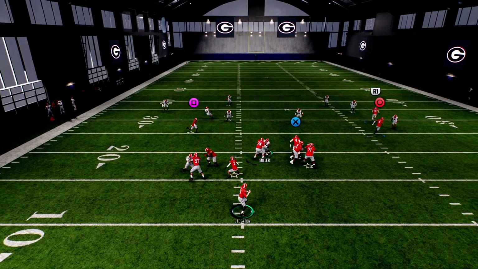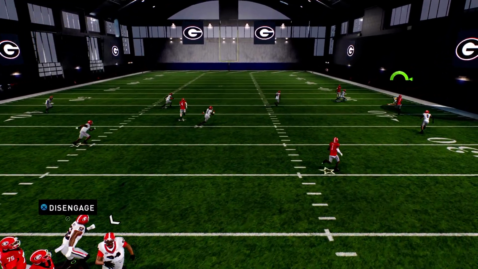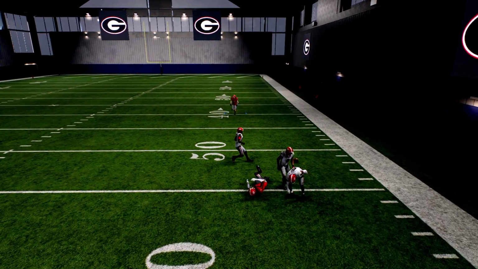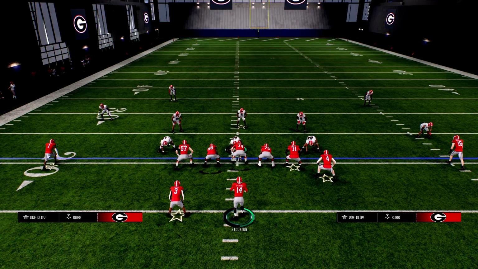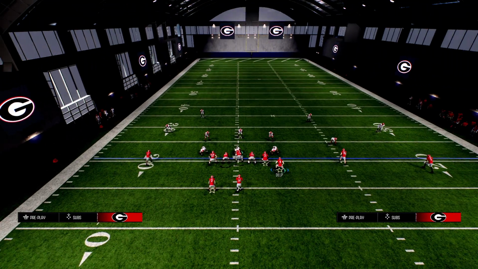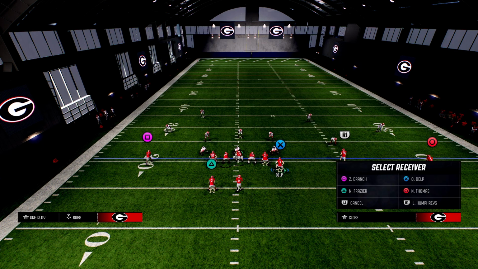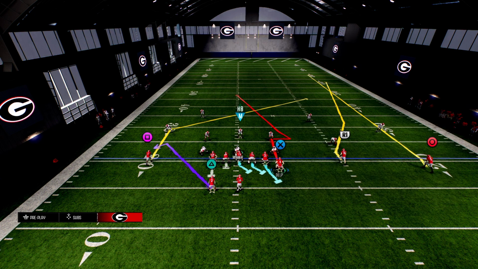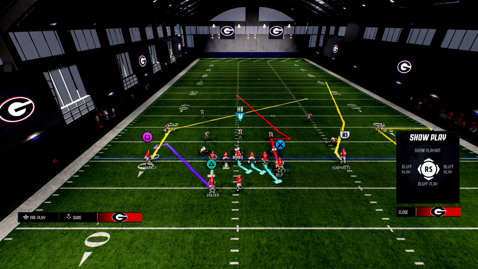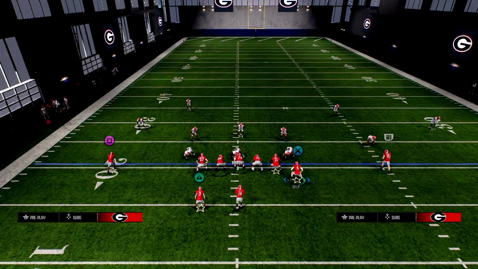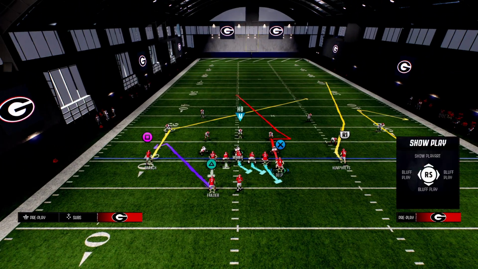And against most coverages, you're going to see that circle is going to get open to that outside because of that slot fade. You're going to be able to hit that. We'll show that. Another little route combo that I think is super good. As you notice, this outside guy is backed off a little bit. So what I'm going to do is go with a slot fade and a comeback route.